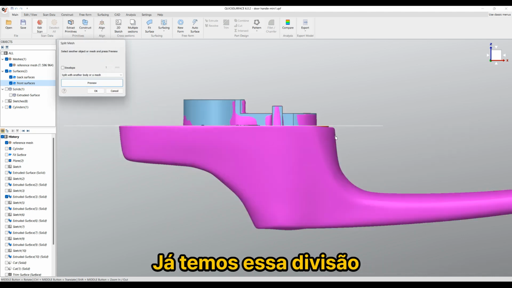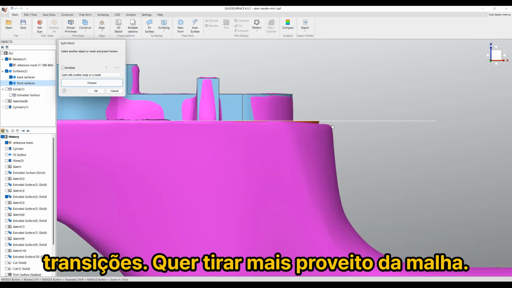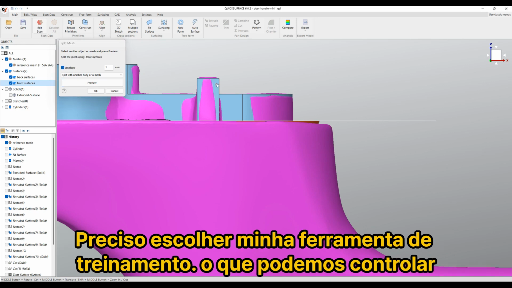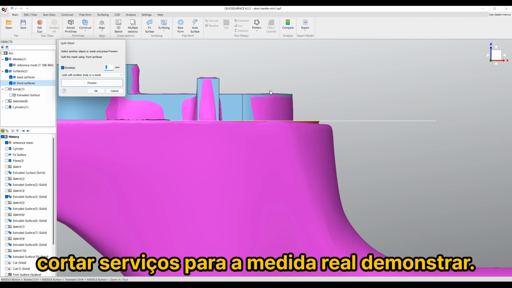We already have this splitting, but the difference is here that in many cases you have transitions and you want to get more out of the mesh. So for this reason we'll use the envelope option. I need to pick my trimming tool. What we can control here is the distance from the cut surfaces to the actual mesh.